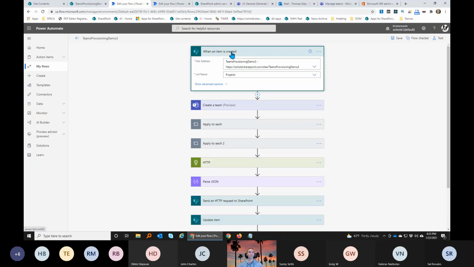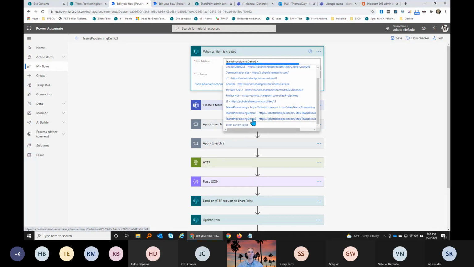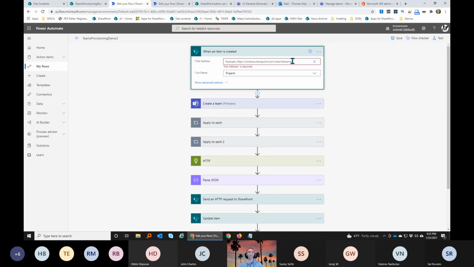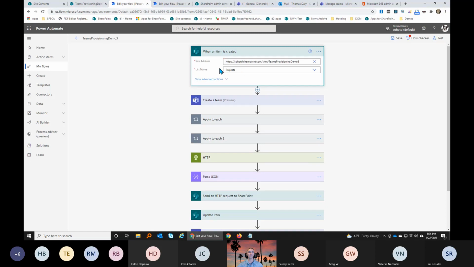The first one that we said is when an item is created. We have to enter the site address. Now the site address doesn't always show up in here. When I first created the site, it didn't show up. So I always have to enter a custom value, and then I have to paste in the site URL. And once you do that, you'll have a list of all your available lists in here, and we're going to be using our projects list.